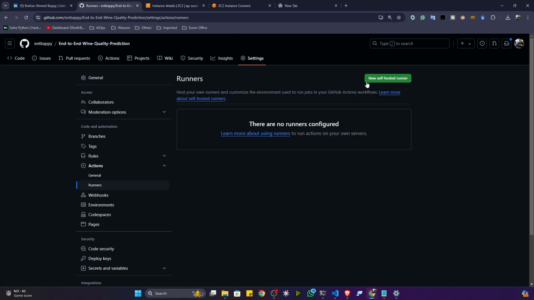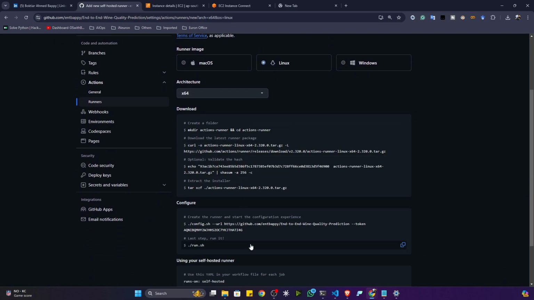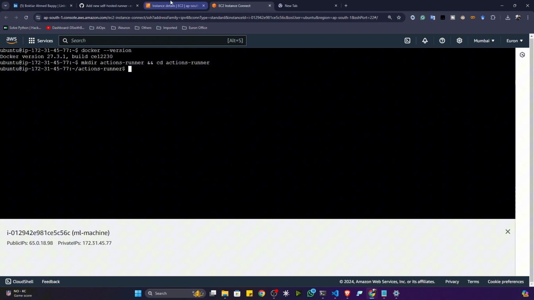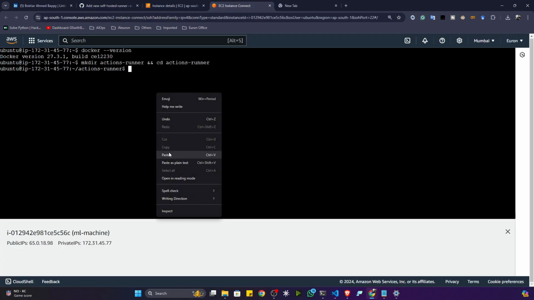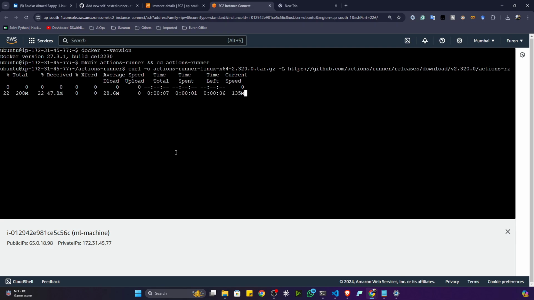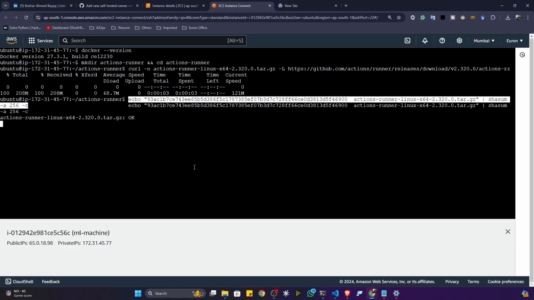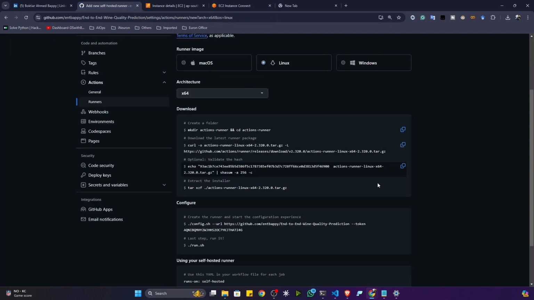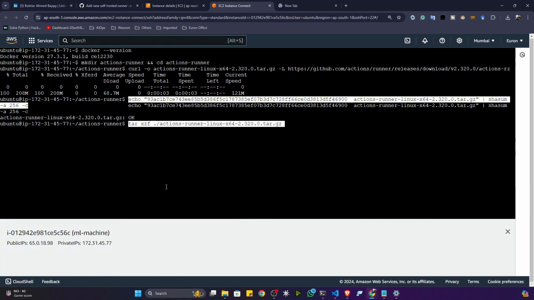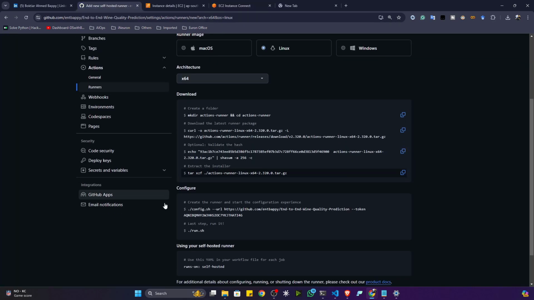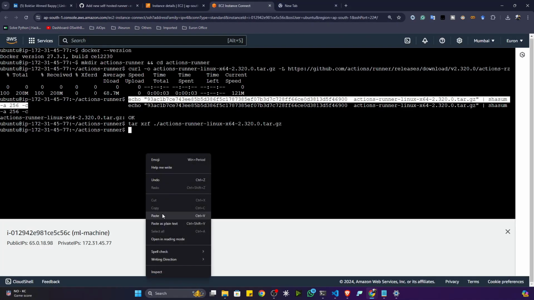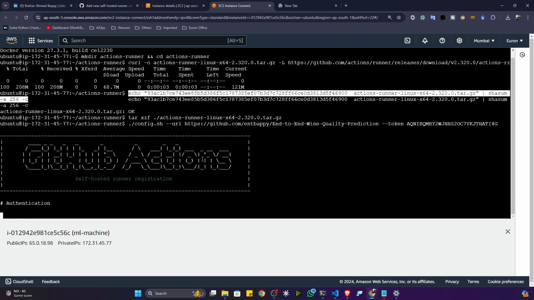Now Runner. Here you will see Self-hosted runner. Just click here. Select the Linux machine and you have to execute these commands, up till Configure. So let's copy one by one and execute here. Okay, so this is the command. Now I'll go to the Configure section and copy this command and execute. Now you'll see that it will connect with my GitHub with the help of GitHub Actions.